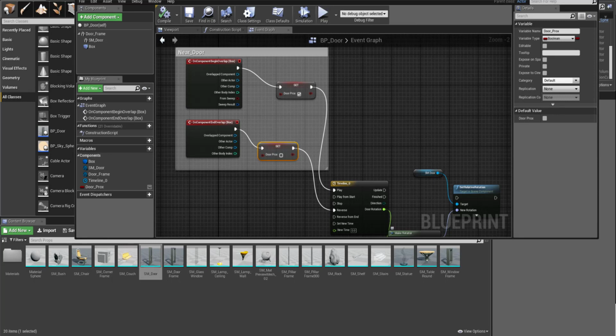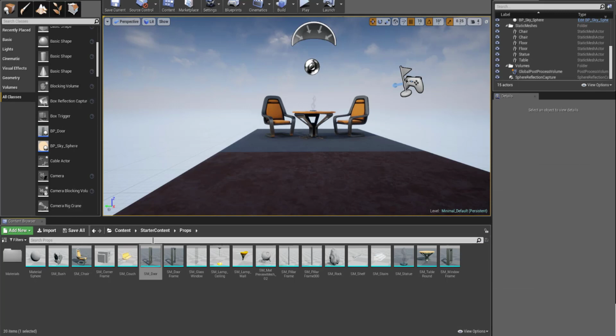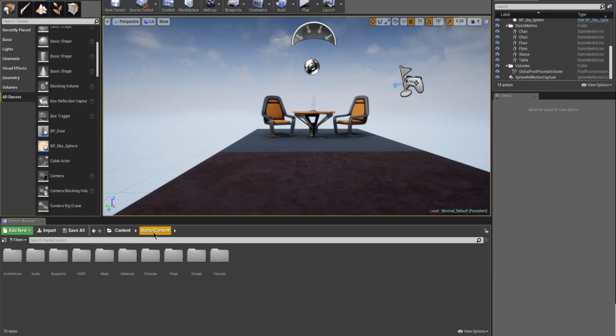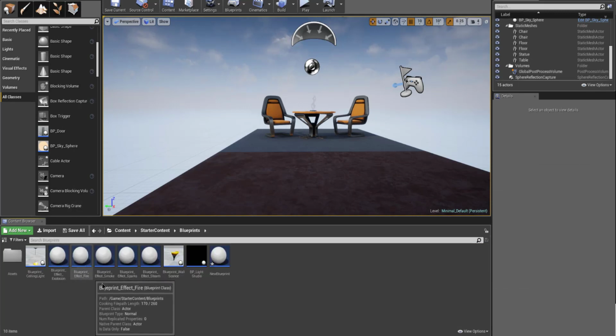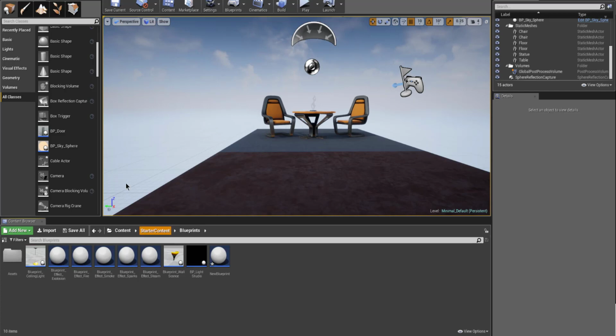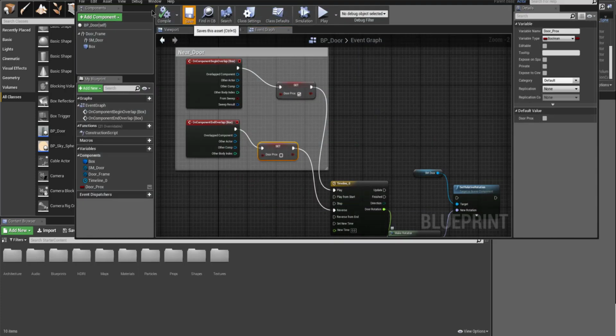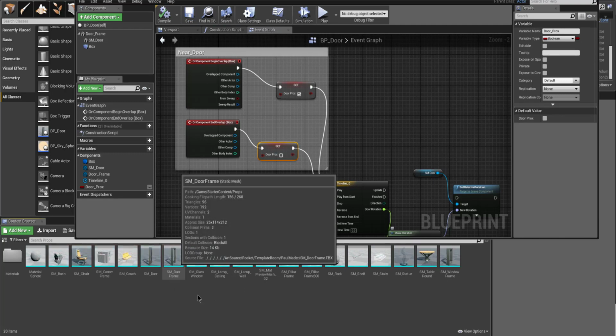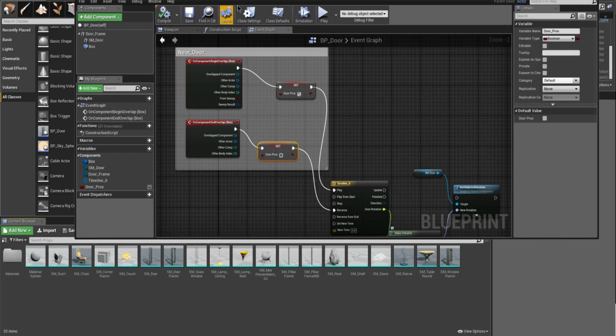And I'm going to minimize this for a second. And let's go into our starter content. We got a blueprints folder in here. And it looks like, let's see, where did it save? Or did I save my blueprint? I might not have saved my blueprint. I don't think I did. So let's save it. I did not save it in props.